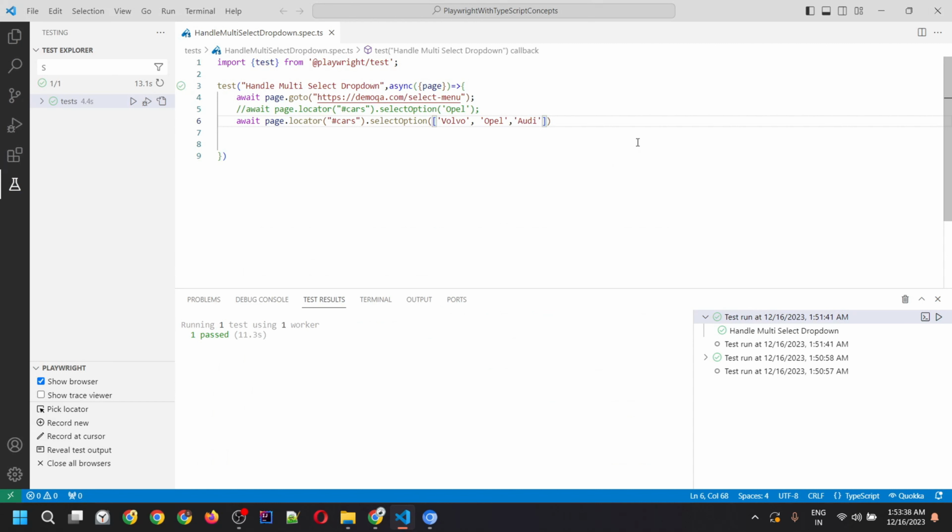So these three items I want to select from the multiple select dropdown, right? Using the visible text, so I am passing an array, and inside the array, I am passing the different visible text which I want to select. So let me run the script. Let's close all the browsers and run the script.